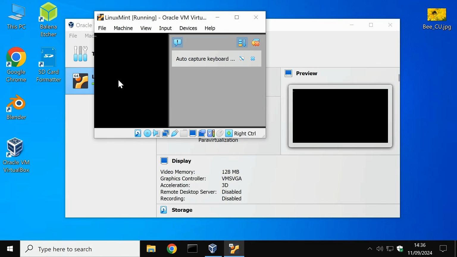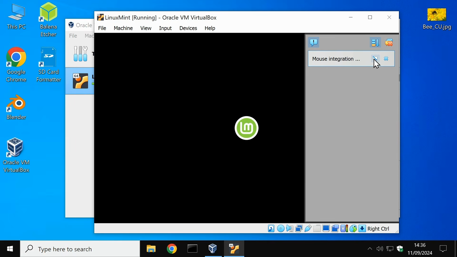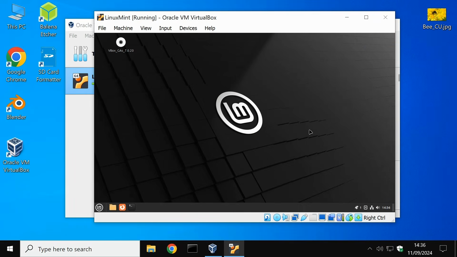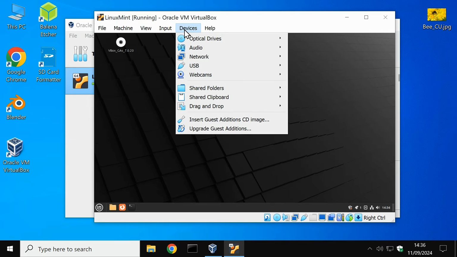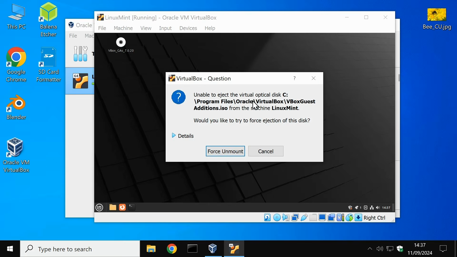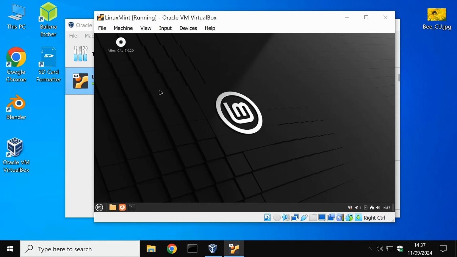And you'll notice here as it comes up it's showing various messages. We can get rid of these messages by clicking on that there, and once you've done that once you won't see that message ever again. And here we are back in Linux Mint. It's still displaying the guest additions virtual CD, so I think we'll go to Devices, Optical Drives and we will remove disk from virtual drive just so it won't appear on our desktop.